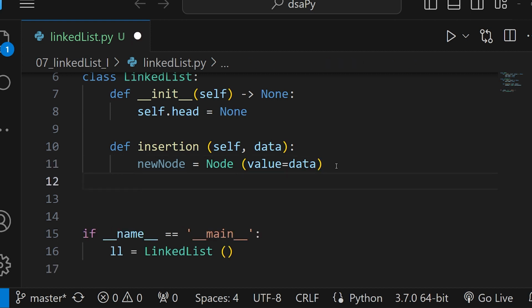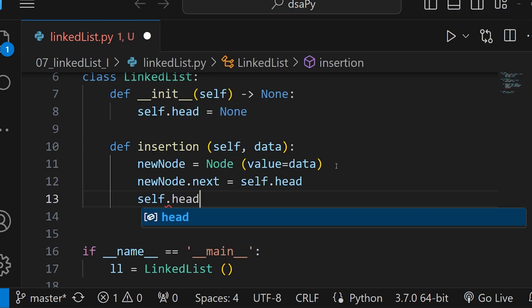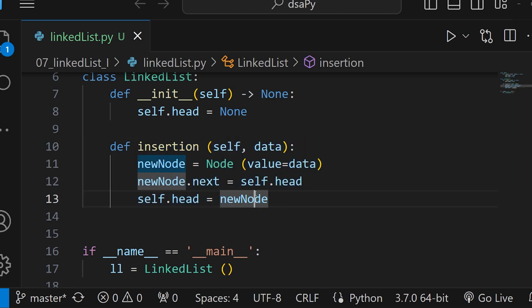And now I can pretty much say new_node.next is equal to self.head. Okay, and then self.head is equal to new_node. Now let us try to understand how we actually insert the data in it. We will use this example itself.